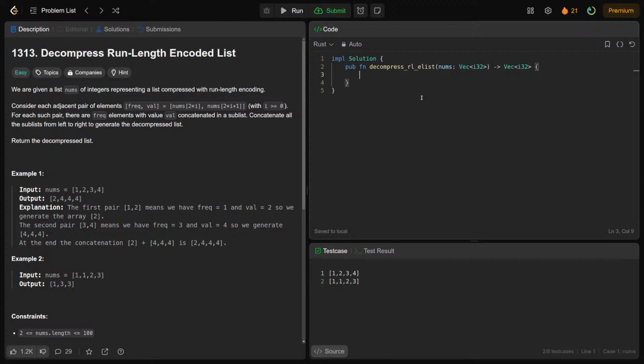We're given a list nums of integers representing a list compressed with run length encoding. Consider each adjacent pair of elements. Frequency value will be equal nums 2 multiplied by I, nums 2 multiplied by I plus 1, with I greater or equal than 0. This seems more like a binary tree of this structure.